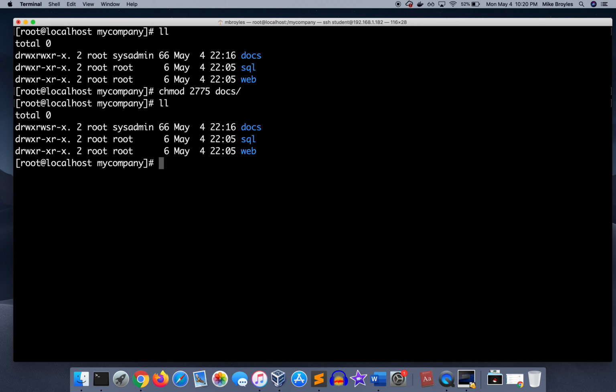All right, let's take a look at the long listing. You'll notice something a little bit different now. You'll see a little s there, and that means that the set group ID bit is set to true. Now, the s does not mean sticky bit. The sticky bit is something different. It gets confusing because you see an s and you think, oh, it's a sticky bit. No, it's not the sticky bit. This is the set group ID bit.